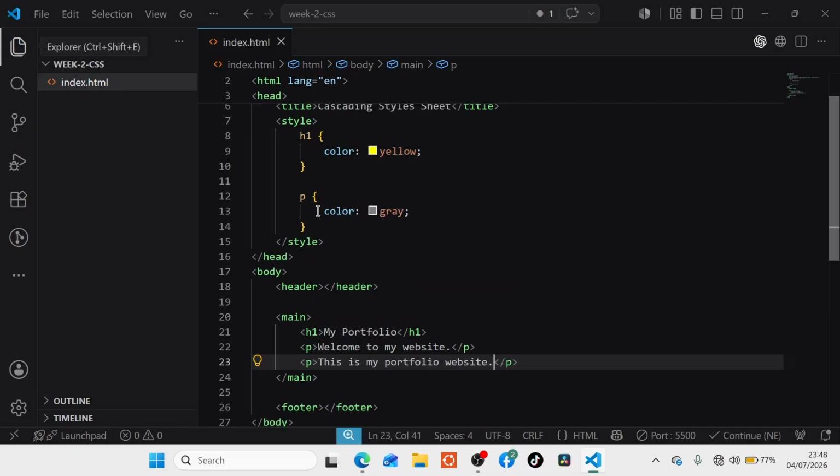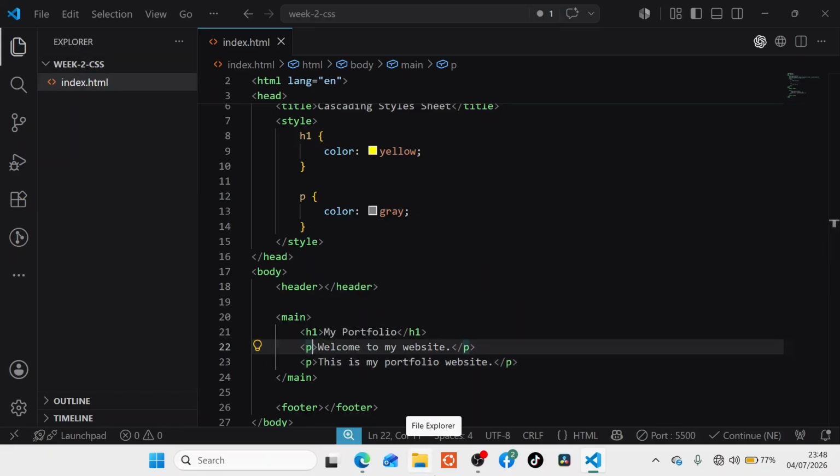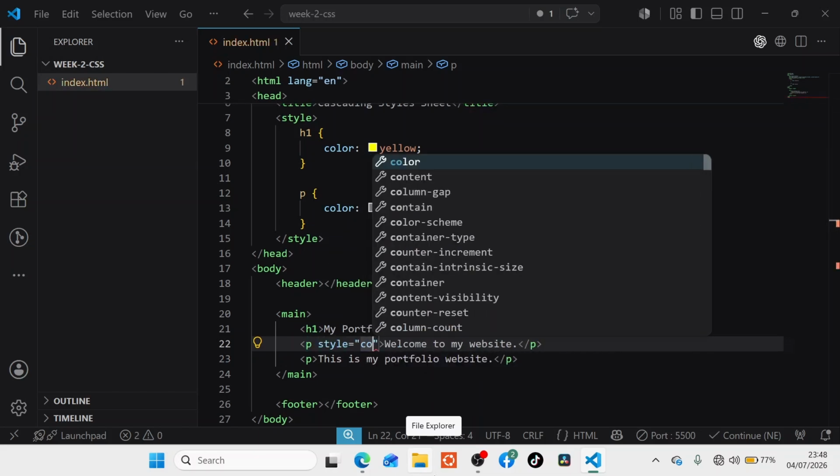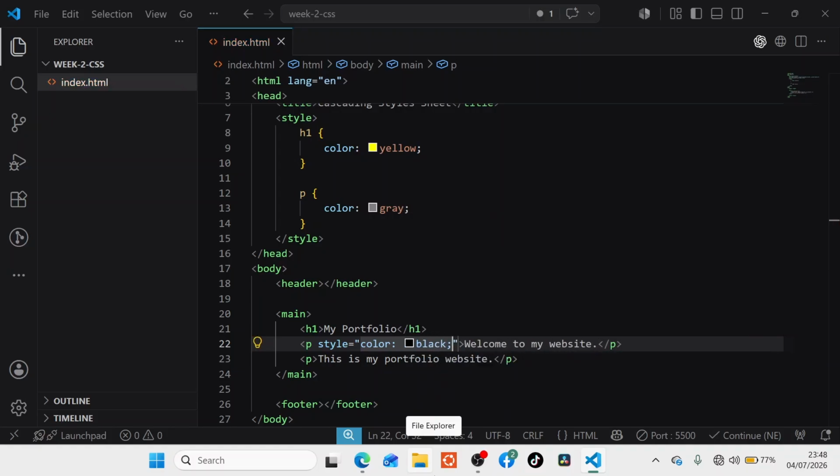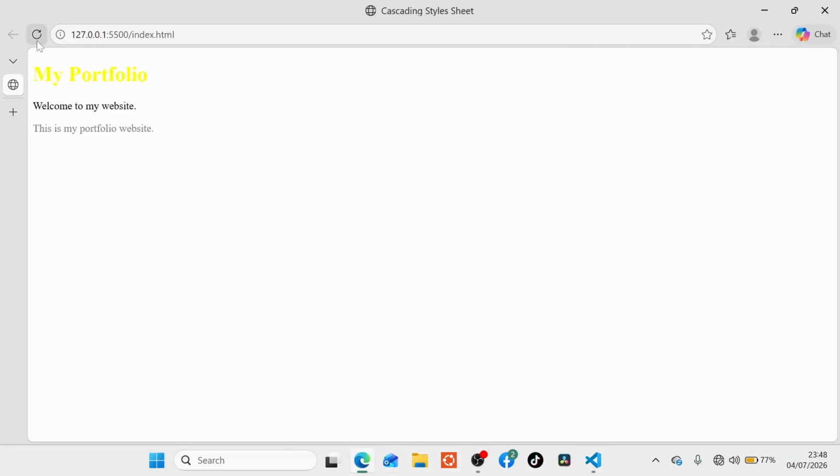But should we choose to make one of these different, we can add an inline CSS and say color black. This way, let's see the output. You see the first one is black, and this tells us that the inline CSS has more power than the internal CSS.